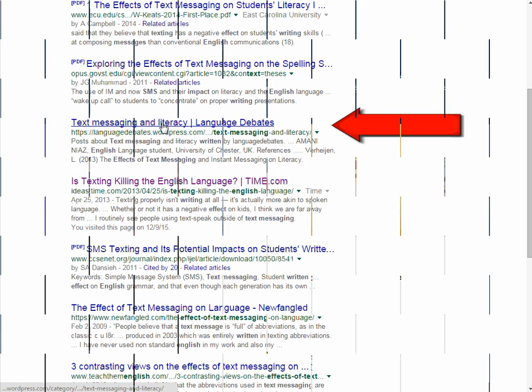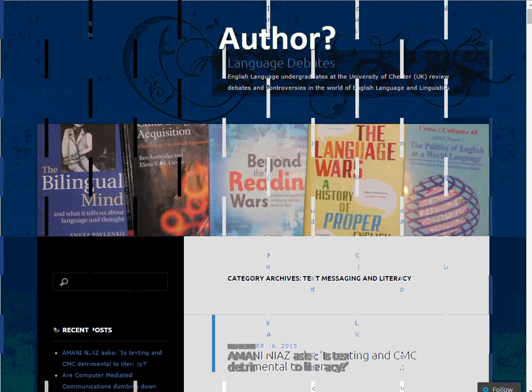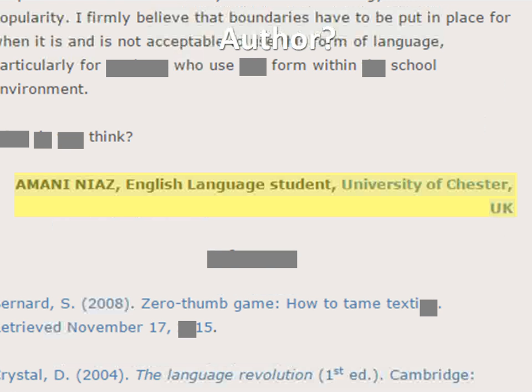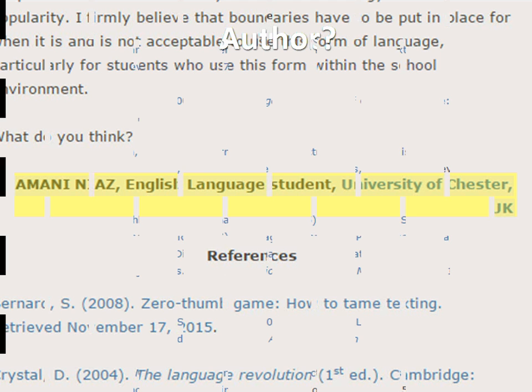This is a blog entitled Language Debates. Many of the same measurements that were used to assess the article from Time magazine can be used to assess the website. For example, who is the author? In this case, the author is an undergraduate English language student in the UK. This again is a red flag. Being an undergraduate student in and of itself does not give the author authority in the field. Having a doctorate, a master's degree, or even an undergraduate degree would give them a bit of authority, but lacking any of these does not.